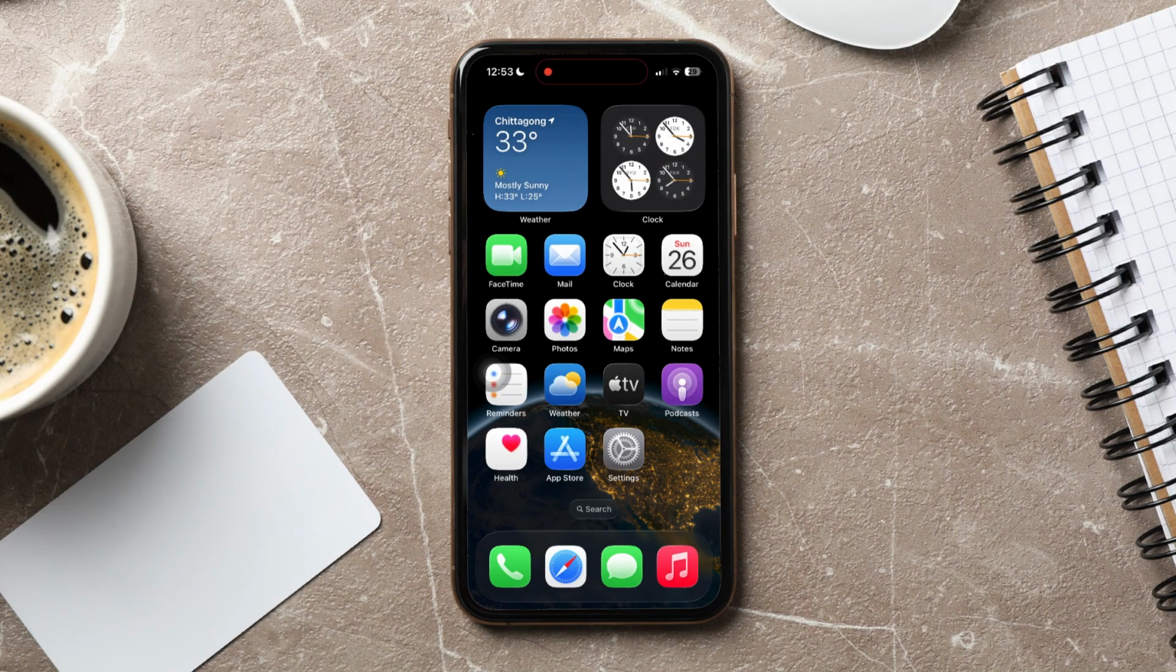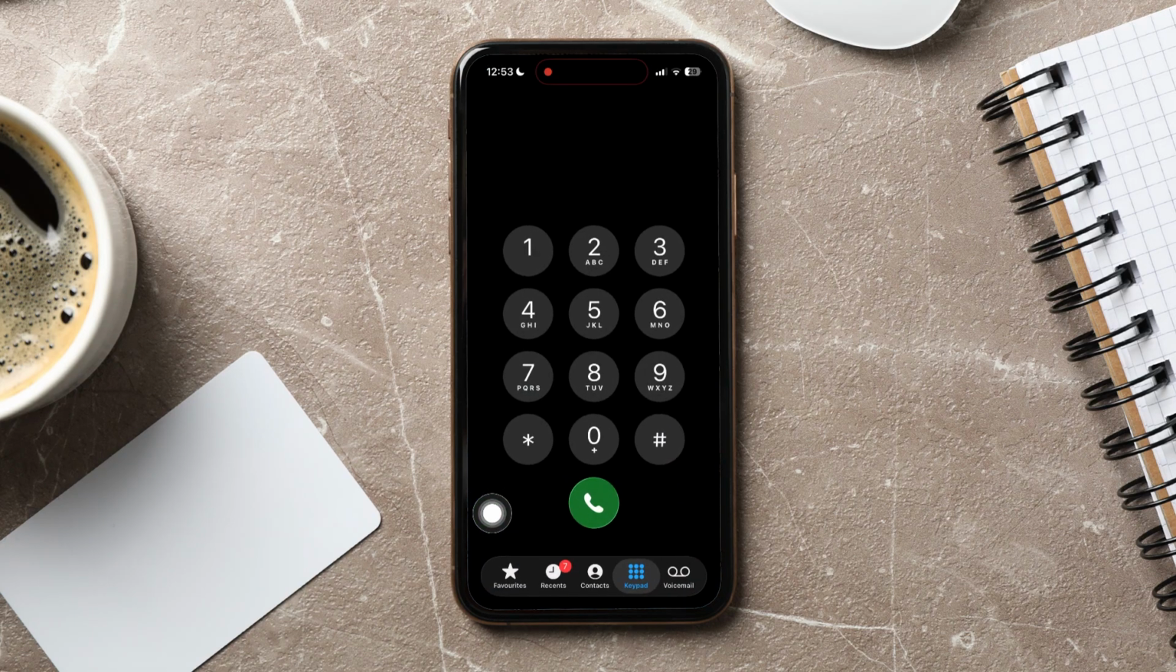How to create a digital business card on iPhone. To get started, first of all go ahead and open up the phone application on your phone. On this page, go to the bottom panel and tap on Contacts.